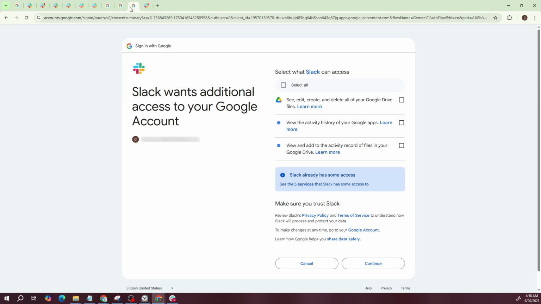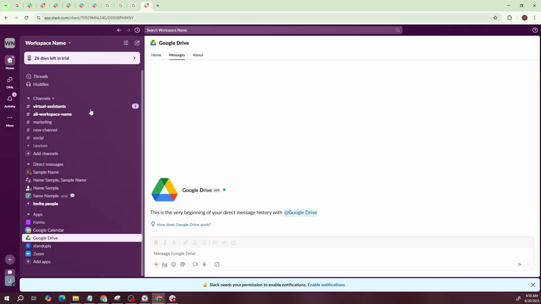As you finish up the prompts, you'll want to look for confirmation that the integration was successful. You should then notice that Google Drive has been added and can be found under the Apps section in your Slack sidebar. This is a good indication that your connection has been set up correctly and is ready to use. Now, whenever you need to share files from Google Drive, you can do so directly within Slack without having to switch back and forth between the two platforms.